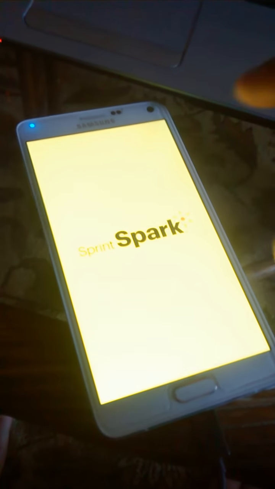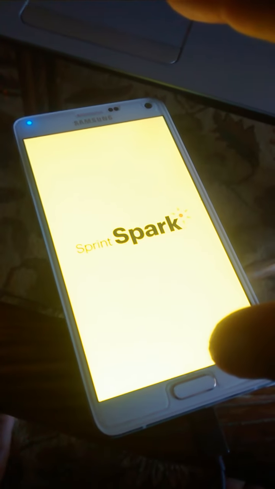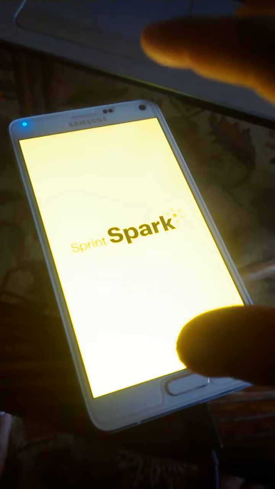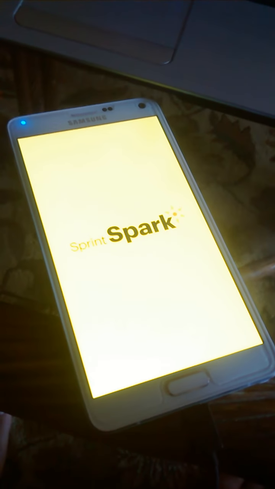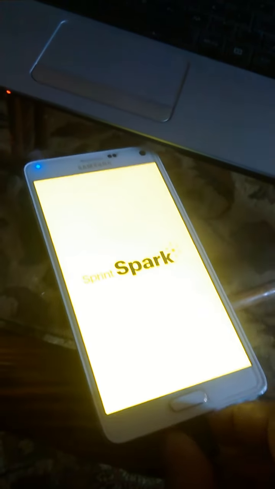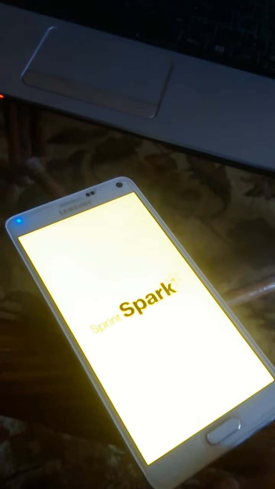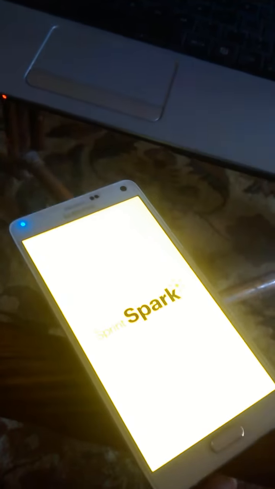Like you see right here, I guess it didn't do the upgrade and it's stuck on that Sprint screen. Don't be alarmed. That means it's just time to put it in factory recovery mode. That's when you do volume up, power, and home instead. So unplug it from the computer, take the battery out, and place it back in.